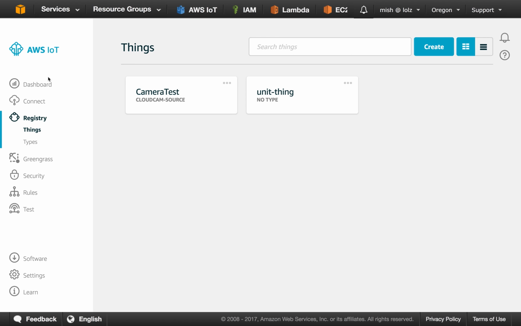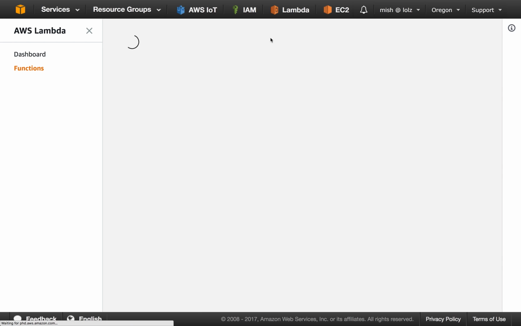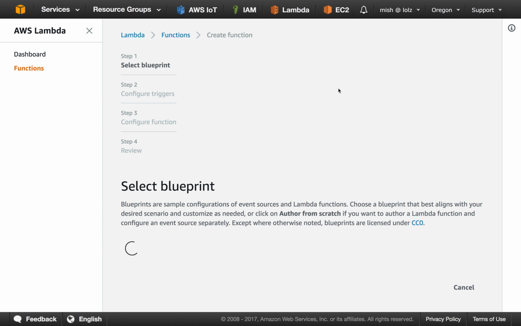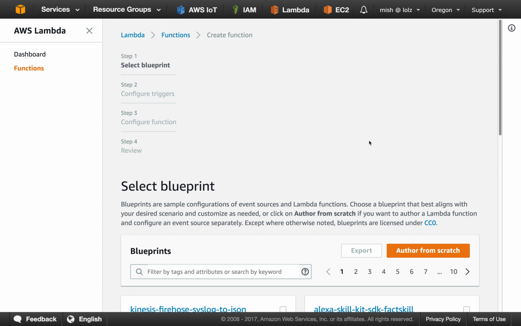Okay, so that's a simple little example using the pre-made client. Let's look at something a little more fancy and cool. We're going to go over to AWS Lambda and create a function. In Lambda, you can write code that just executes. We're going to create a new function. It just executes and doesn't require any running server.